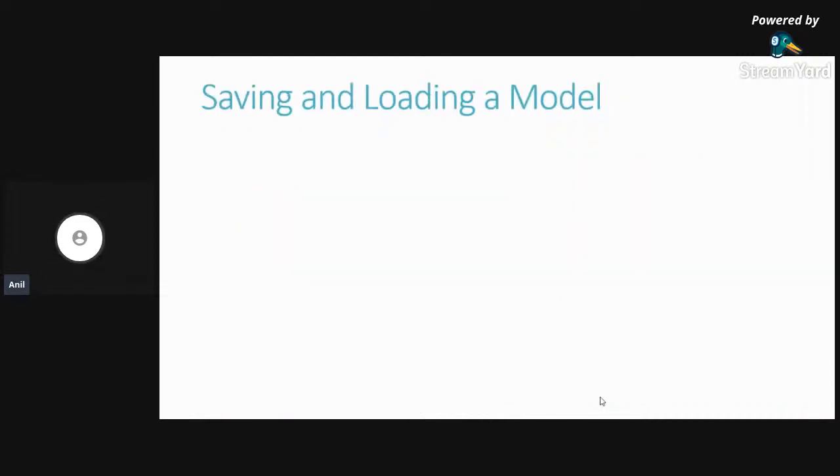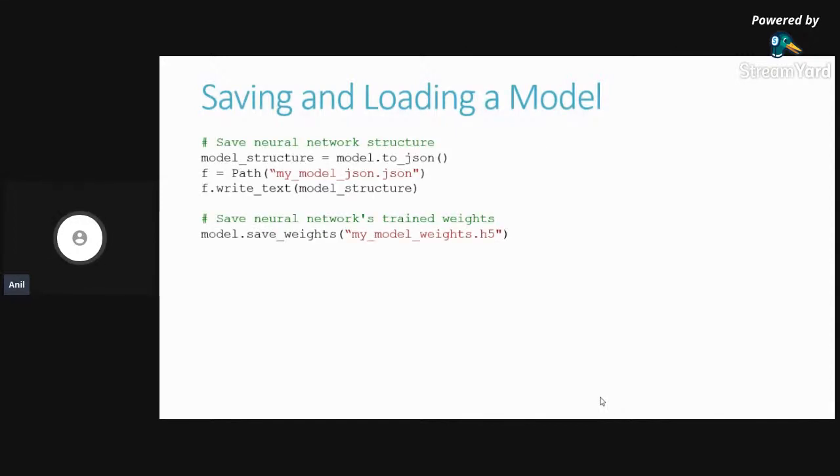One important operation is saving and loading a model. To save a model, we first need to convert it into a JSON object, which specifies the structure of the model, for example, for each layer and each node. So we store it in JSON form.